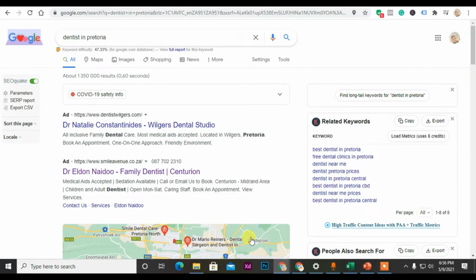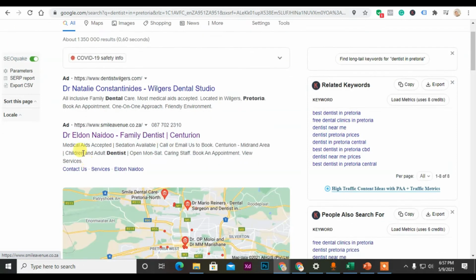Example, when I go to Google, as you can see here, I'm on Google. If I click this advertising, it's called Google Ads. If I click here, it's gonna charge this company called Smile Avenue, smileavenue.co.za. I don't know how much they invested, 1 rand or 2 rand, depending on the keywords. So this is called Google Ads actually. If I click here, it's gonna charge them.